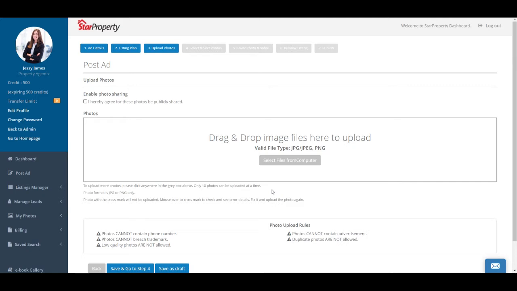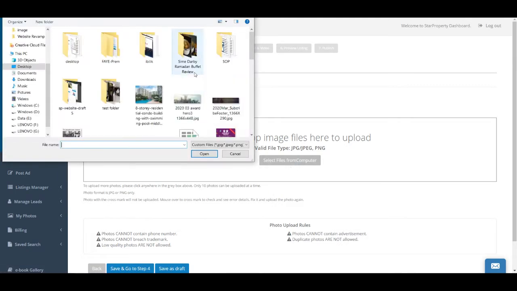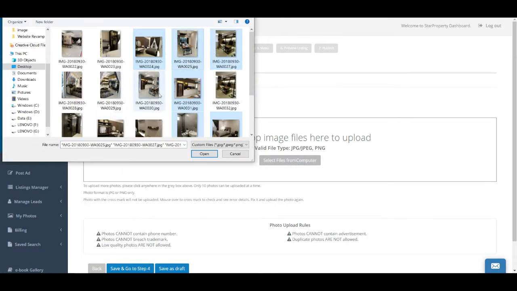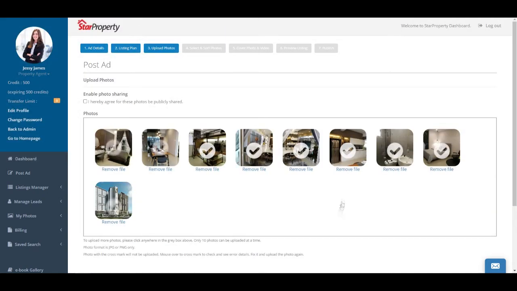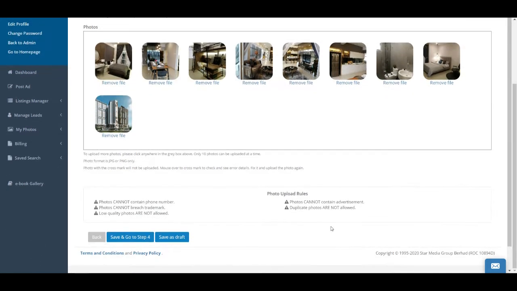Bulk upload is possible up to 10 photos at a time. You can drag and drop your photos or click on Select Files from Computer to upload your photos. Once you are done, click Save and go to Step 4.